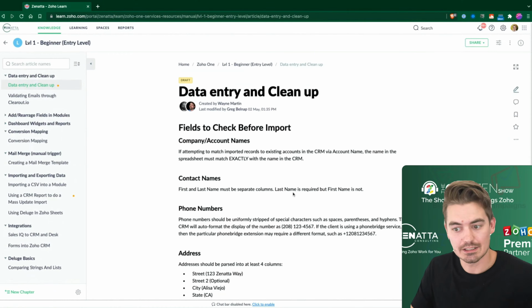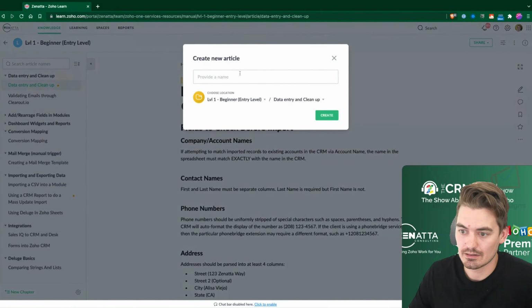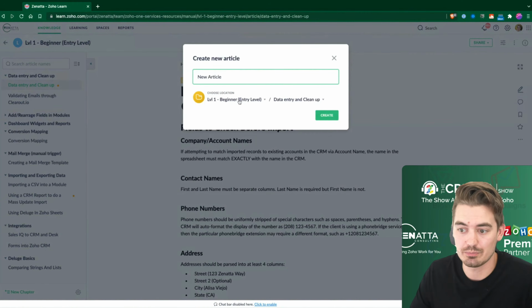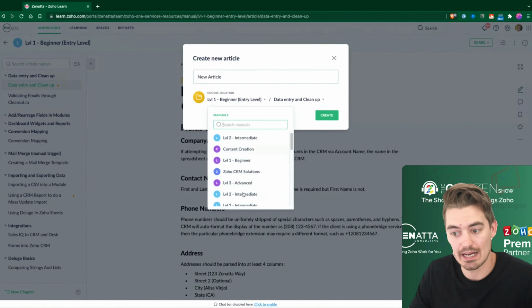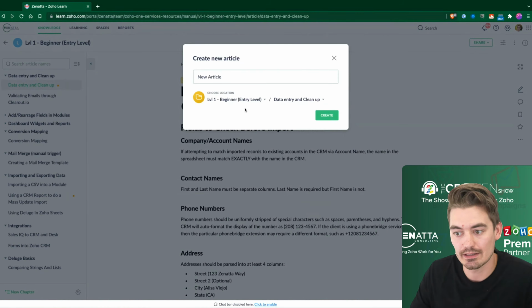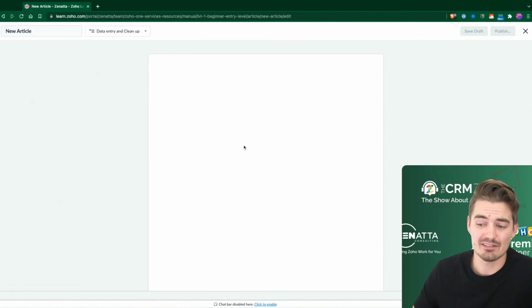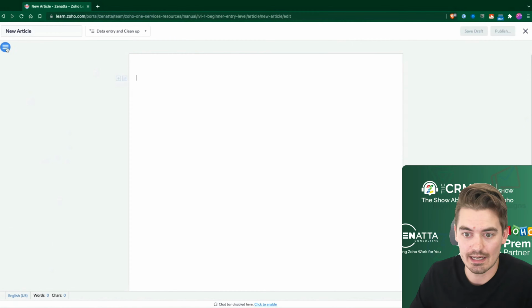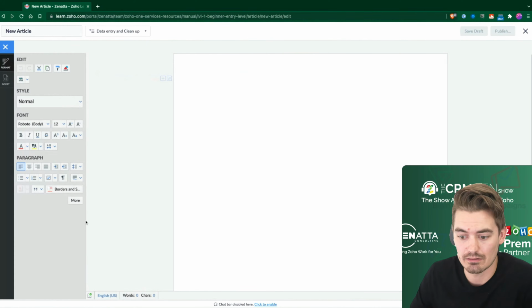Essentially what we're looking at here is just a document. If I create a new blank article, let's say new article, I can specify where this article is going to be located: which space, which manual it's going to be in, and then which chapter it's going to be in. I could create a new chapter at any point, or a manual as well. And when I create the article, it's going to look very similar to Zoho Writer. So when this opens up, this all looks very similar to Zoho Writer, so it's likely they're just using that back end.